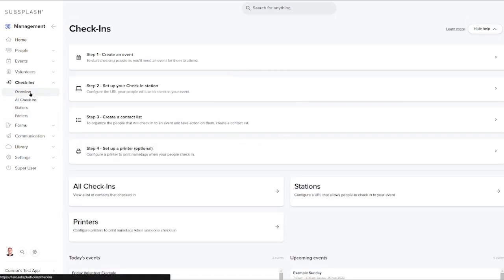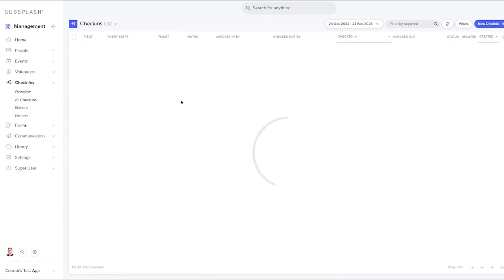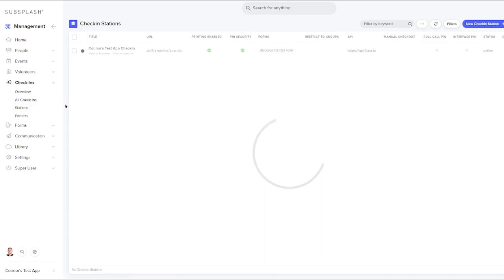Let's go to check-ins now. We'll just go to overview. And to prove my point, we've got events listed at the bottom just to show you some of today's events as well as upcoming events that people could be checking into. We'll then go to all check-ins. I can see an overview of all the check-ins that have happened recently within my ministry, who did so, how they did so, and when. And then we get to the check-in stations themselves. We'll click on stations, and we have a test app check-in.